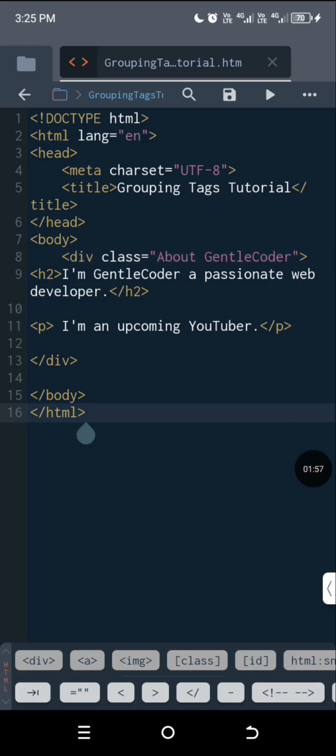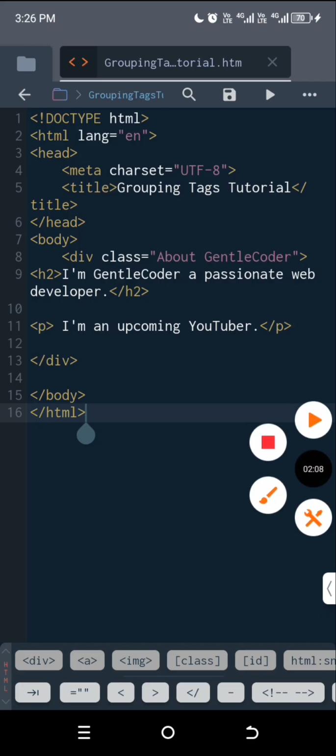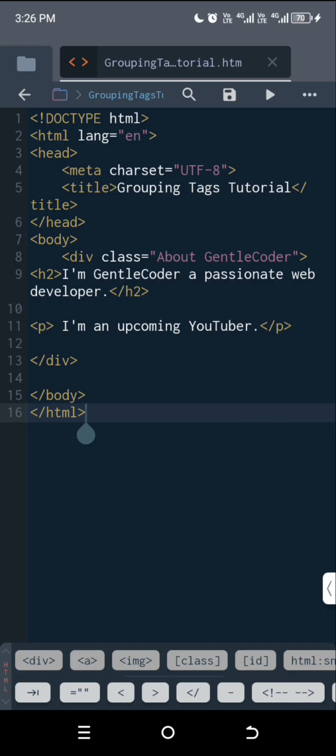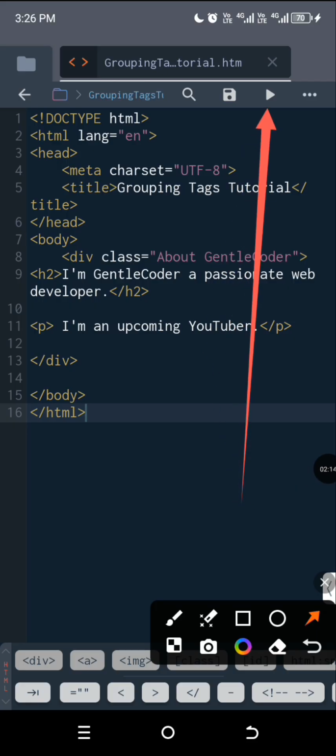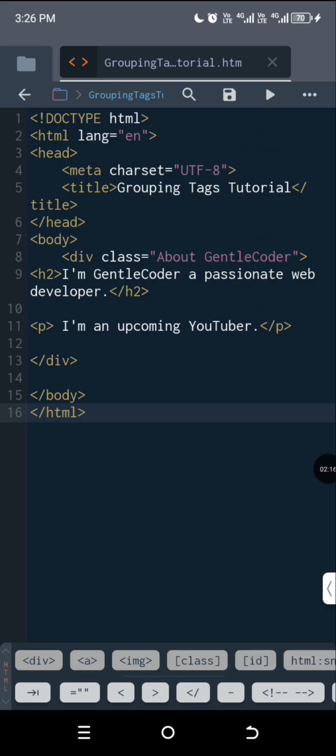So you can think of the div as a container that holds different elements, just like a box holding. So let's preview it. It doesn't show in the page. It's just used for grouping.